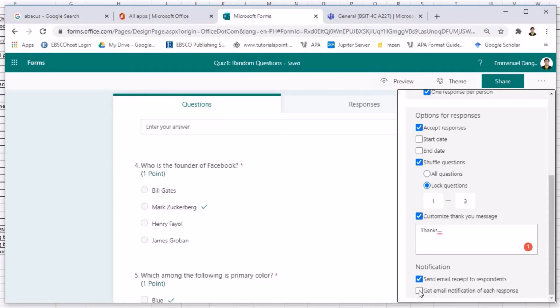We can also click this one, but I do not suggest na i-click natin ito kasi sa dami po ng magsasubmit, yun din po yung number of emails na makukuha natin. Okay lang naman din meron yan para may proof din po tayo. But I do not recommend. Okay, so yun po yung sa ating forms.